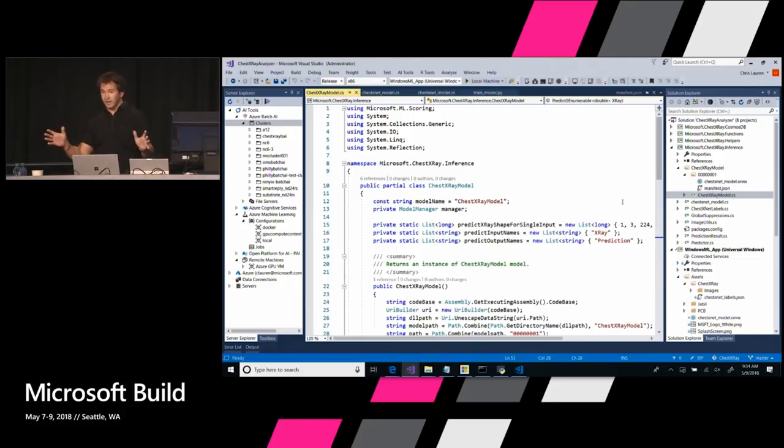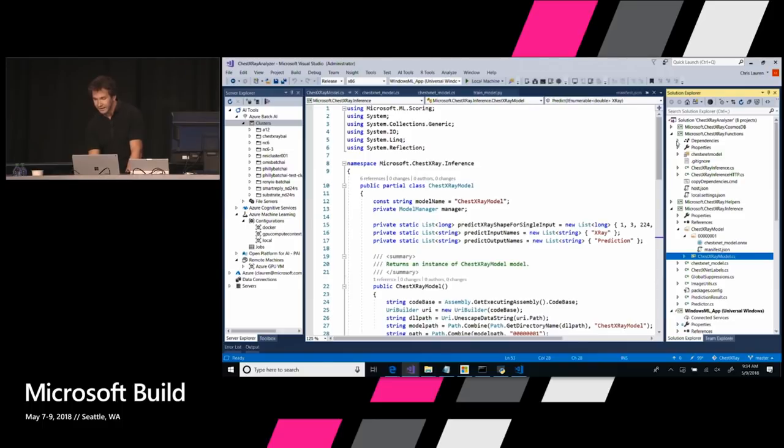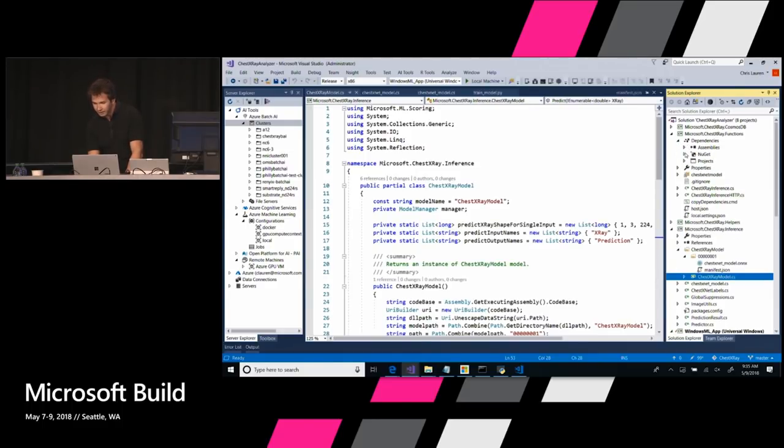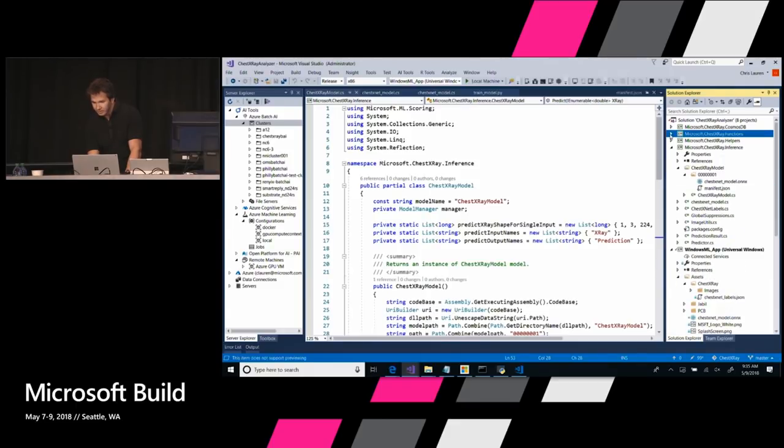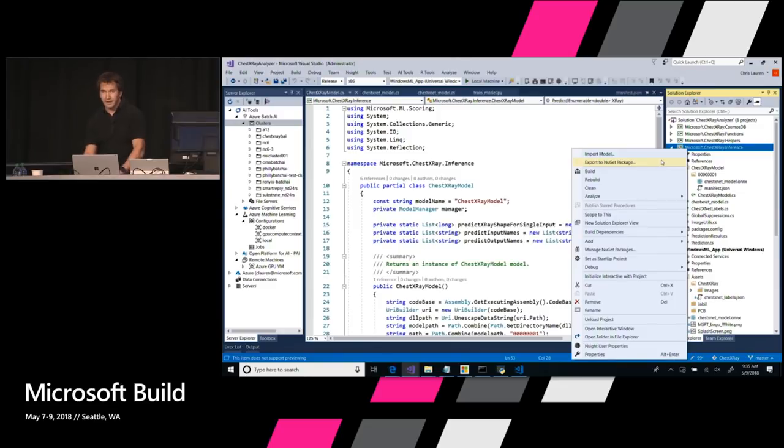Now, of course, I still get to write the code for the Azure function itself, but then we can simply take a dependency on a NuGet package. We'll create that NuGet package by right-clicking and, again, exporting to NuGet package. Then we can host that on NuGet.org, or on our own VSTS feed.